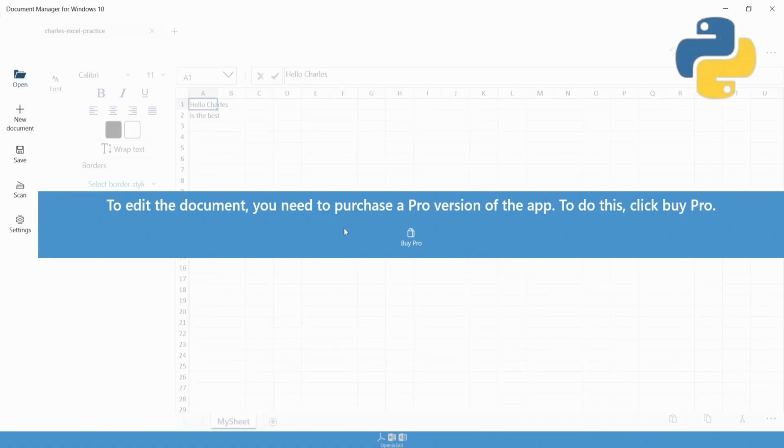I hope you guys can see it because there's no way I'm buying this. So hello Charles is the best. You can see in A1 we have hello Charles, in A2 we have is the best. So you can see that's a very good and simple way to write into an Excel file.